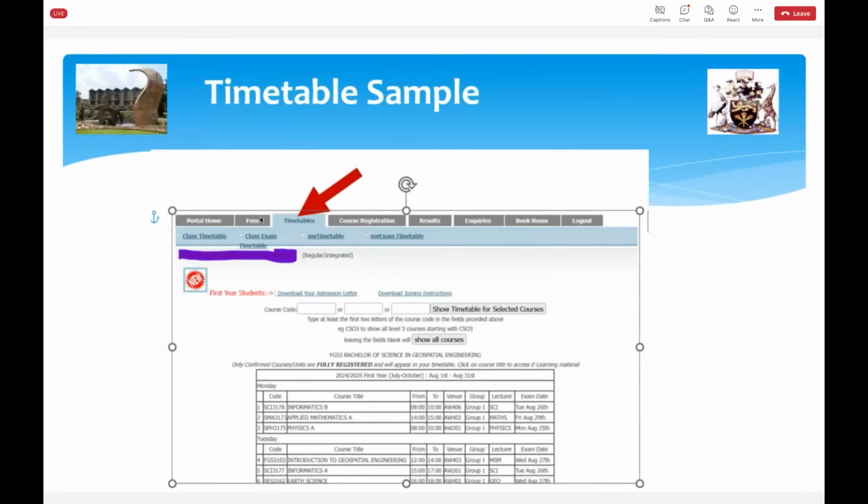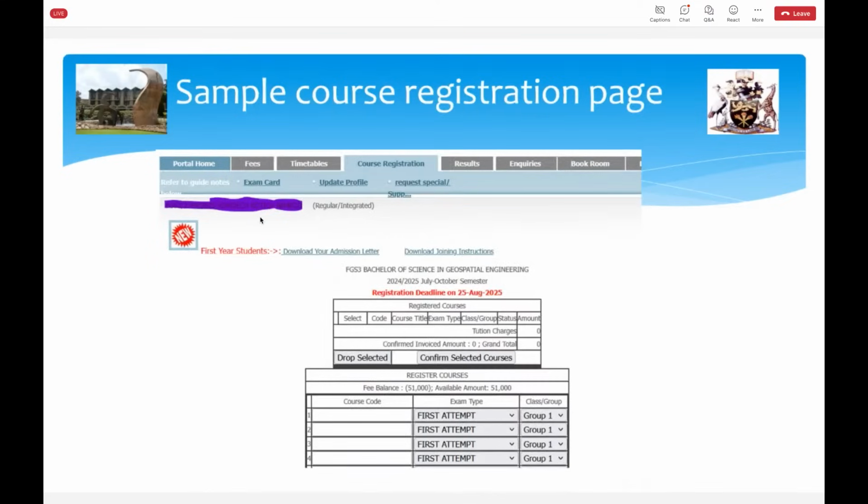So you are supposed to be able to see courses for 2025. Actually, this is not very right. It's 2025, 2026. It's not supposed to be 2024. It's supposed to be 2025, 2026, first year. So that will be your first year. So currently, this group, I think they are not supposed to register. We will advise. And that is the course registration page.